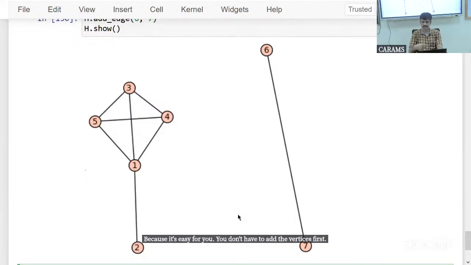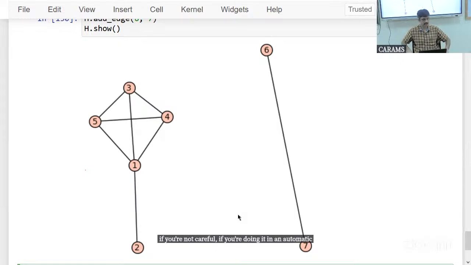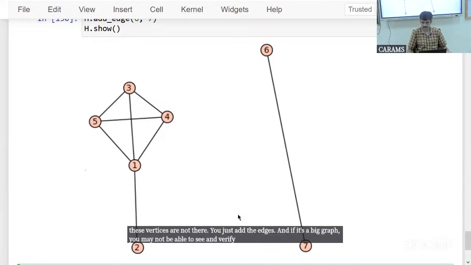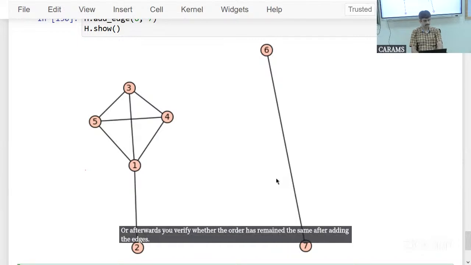But in a way, it's a bad thing, because by mistake you may add some edge which you did not intend. If you're not careful, if you're doing it in an automatic manner by using a loop, where you have an iterator, some index i and some index j, and then iterating through those, you're adding edges. If you don't write it correctly, it's very easy to add edges which are not really supposed to be there. It will not tell you that these vertices are not there. It just adds the edges. And if it's a big graph, you may not be able to see and verify whether it's correct or not. So you have to be careful with that. Or afterwards, you verify whether the order has remained the same after adding the edges.